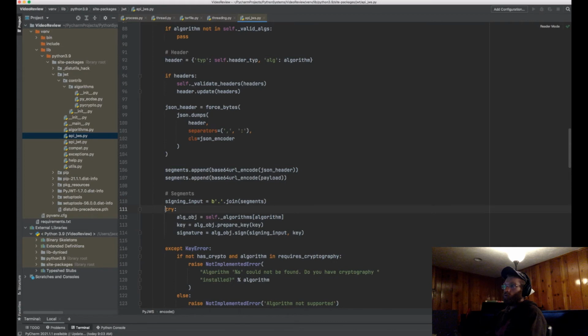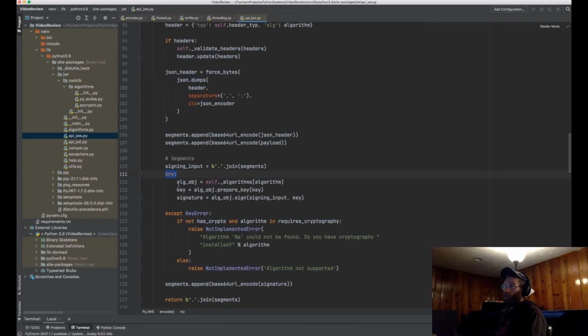Then you're going to try, I got to figure out the best way to say try blocks without it just being verbatim. Maybe it's just best for it to be verbatim. So you start a try block. You get the algorithm object by using the algorithm string as the key for the self.algorithms dictionary. Then you get the key from the algorithm object by preparing the key that was provided. And this is kind of like your secret. It can be an arbitrary password.